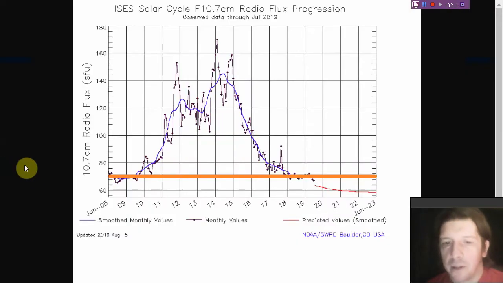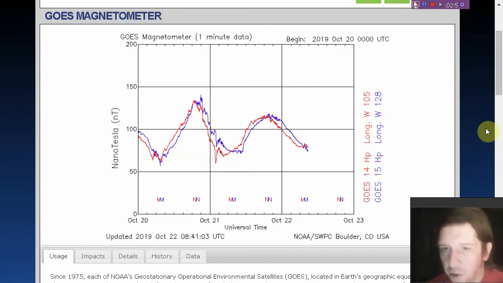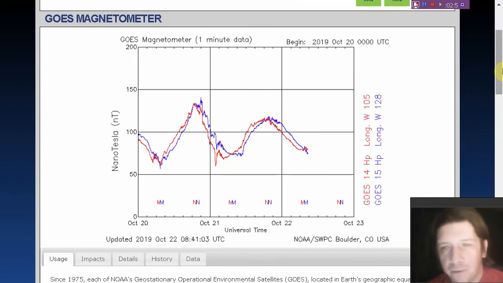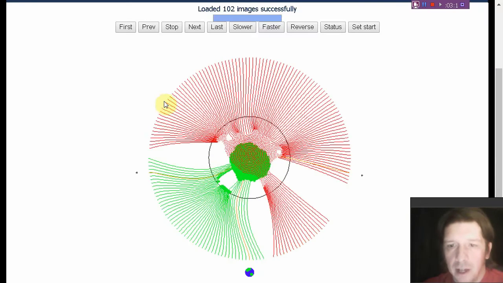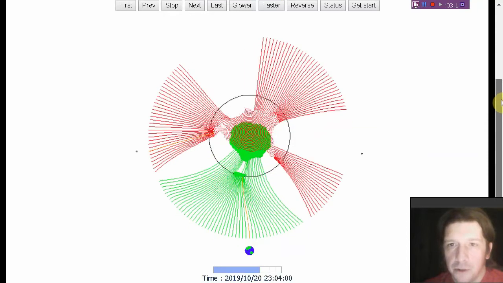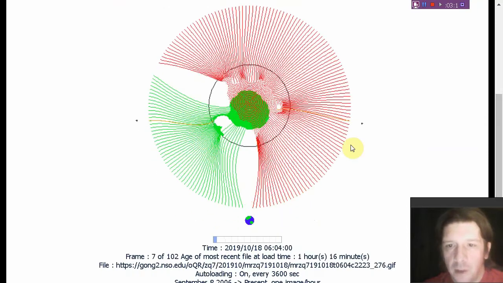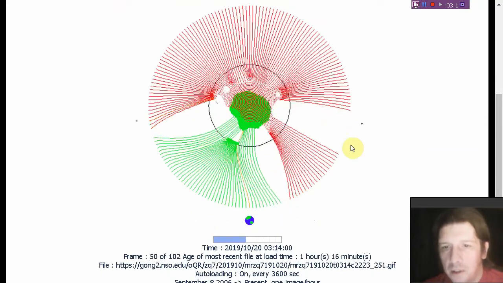Again, 10.7 centimeter radio flux all the way down to 64. Legit solar minimum conditions. As forecasted, we see a little bit of weakness in the GOES magnetometer. No surprises there. And this is going to spike up in the next day. We should see some more sawtooth type patterns in this. And here's why. It's the GONG 2 data. This data is 1 hour and 16 minutes old.